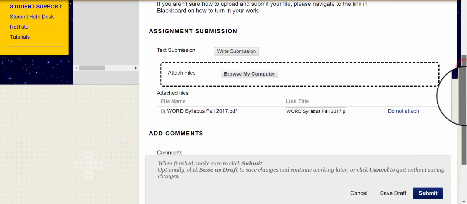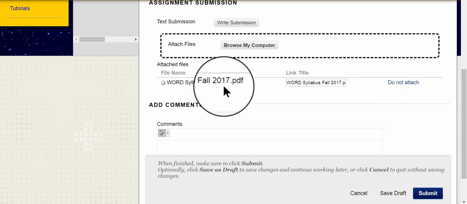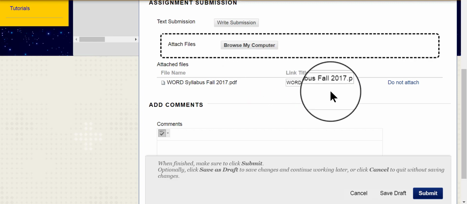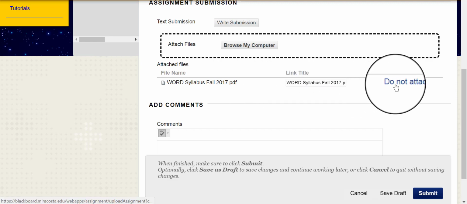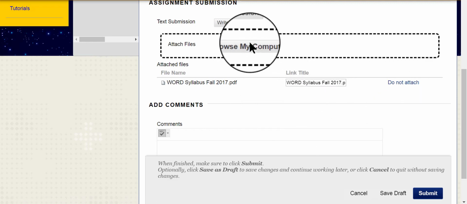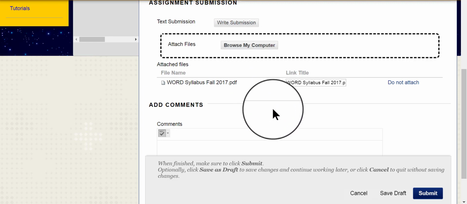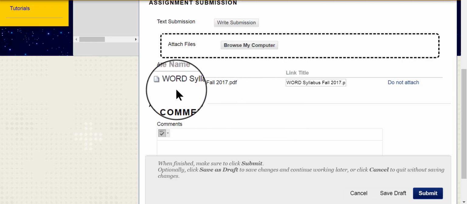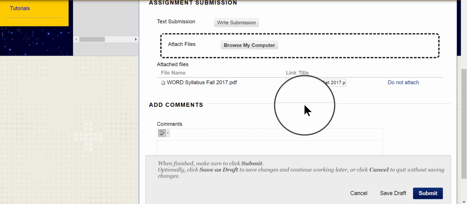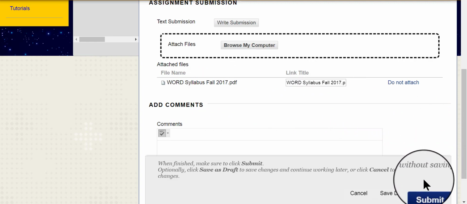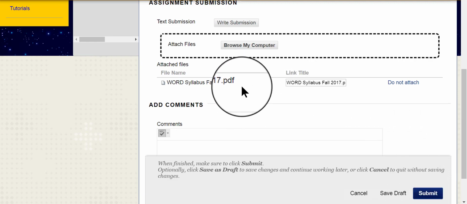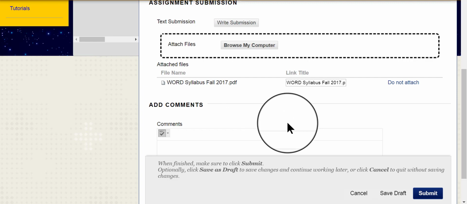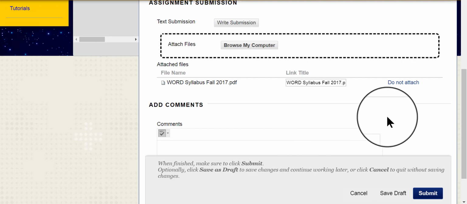When you do that, scroll up a little bit, and you'll see the name of the file that you just uploaded here, and the link title if there is one. And if you uploaded something by mistake, you could click over here, Do Not Attach, and it would remove it, and then you could try Browse My Computer again and try to find the right one. But once you have the correct file uploaded here, then all you have to do to turn it in is, in the lower right corner, remember to click Submit. Once you have it uploaded here, that is not turned in yet. It's just been uploaded. You have to submit it, otherwise I won't get it.